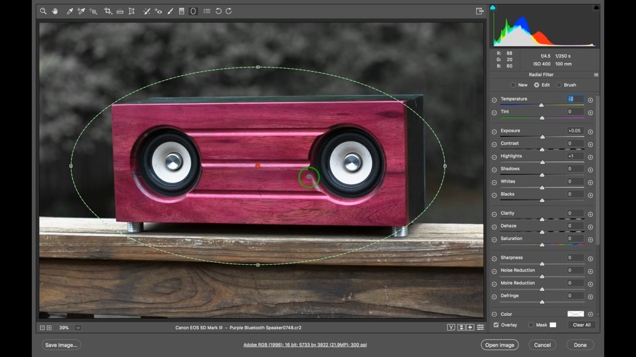So my main goal within Adobe Camera Raw is just to get my exposure to a better spot than it was initially.